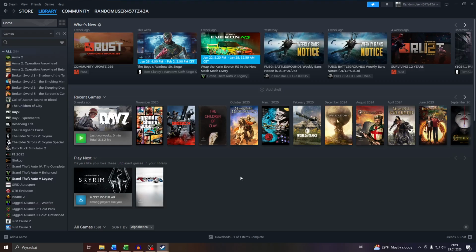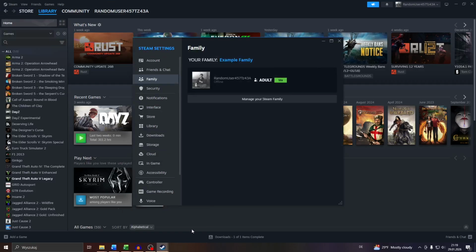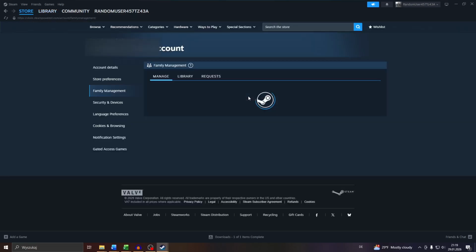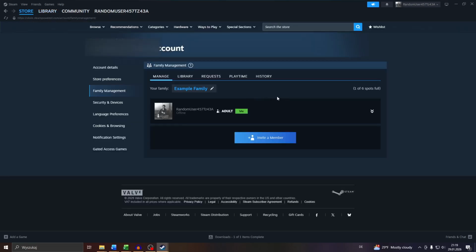So launch Steam, log into your account, and you will need to access your Steam settings. To do that, click into Steam in the top left, select settings. And inside your Steam settings, navigate to family here. And you will see a list of all families you are a member of, for example, the ones you have created or joined. So to manage these and the access to it, click into manage your Steam family below the given family. And that is going to redirect you to the given family.